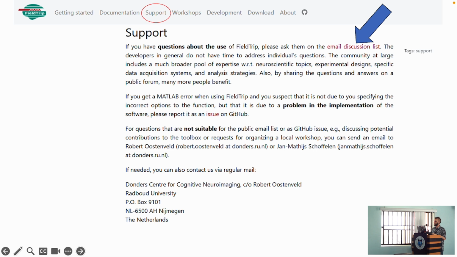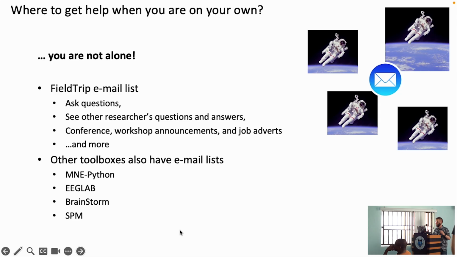So the way that you sign up is basically, again, you go to the Fieldtrip website, you click on the support menu in the top, and then you have this site pop up, and there where the arrow points, there you can click sign up for the email list, and I think you just put in your information, and then you will be signed up to the email list. So now you signed up to the Fieldtrip email list.